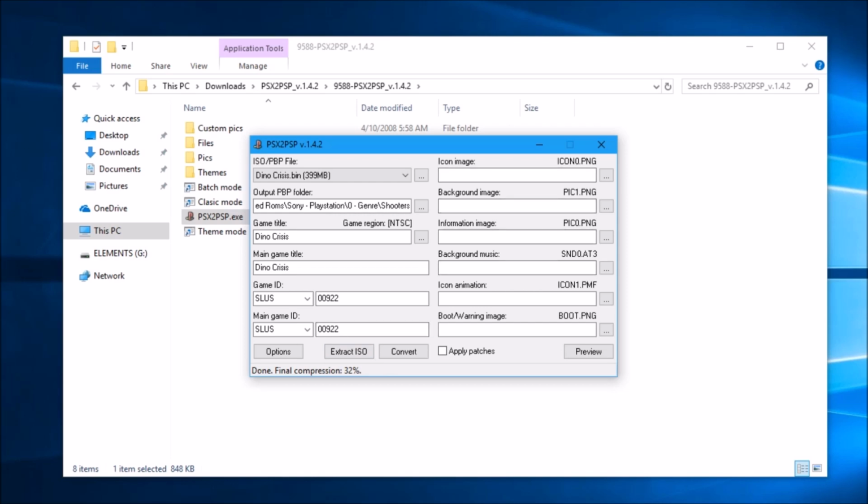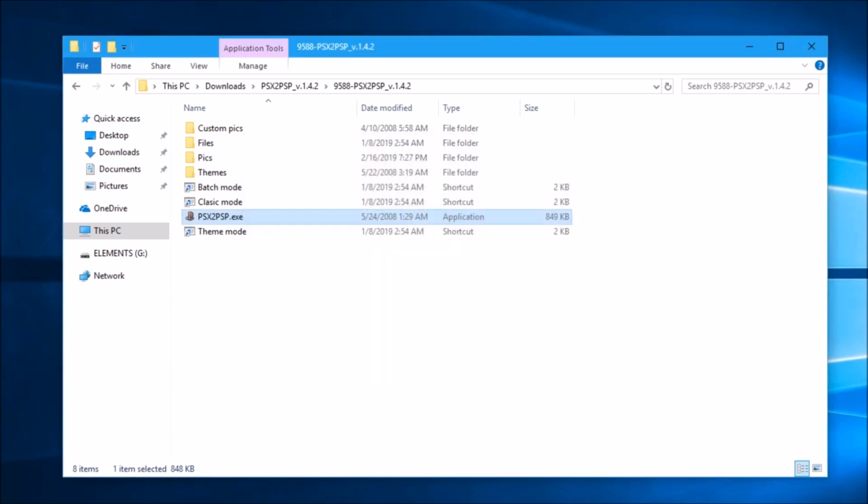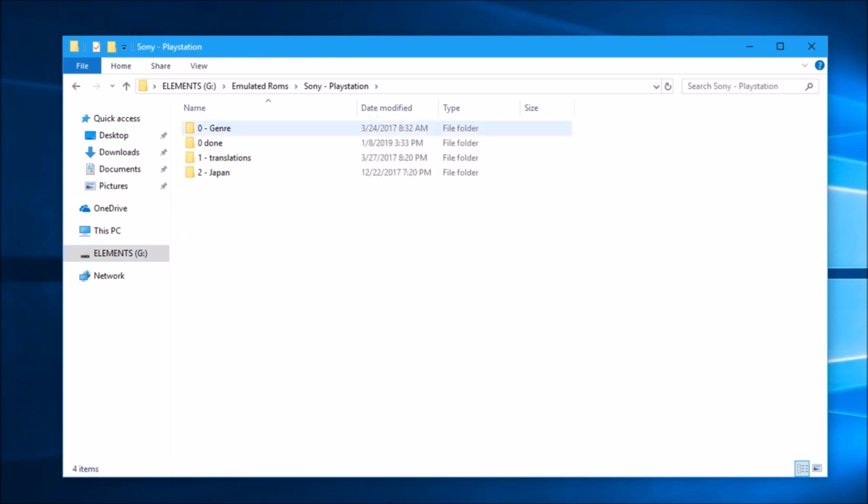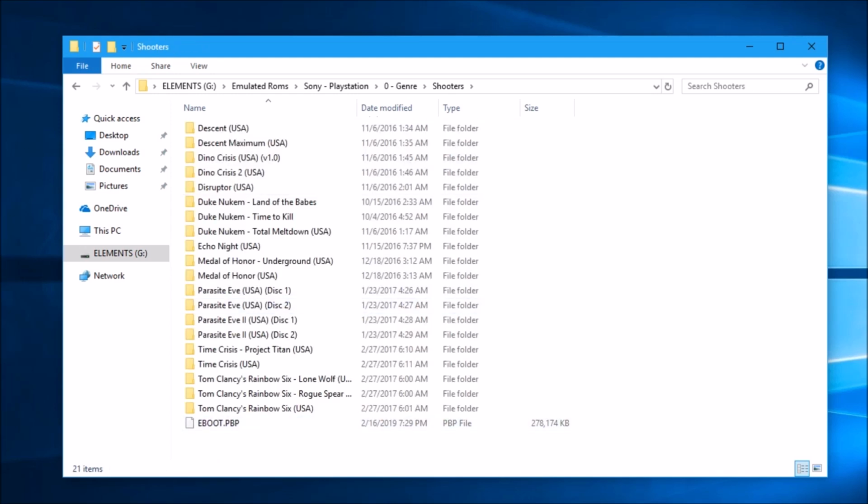So now you could go to the next game by clicking on this and going to the next game, and then output again. But in this tutorial, I'm going to show you where it went and what it did. So make sure you do this first, since the name is eboot.pbp. If you keep converting them, they're going to have that name. So what you want to do is rename this to Dino Crisis.pbp.